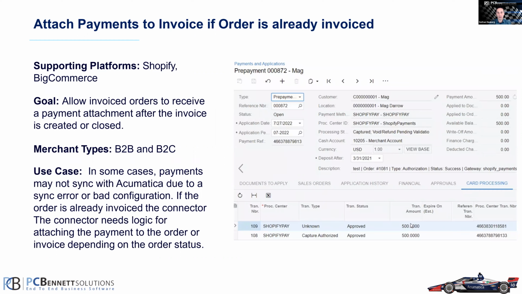Another very highly asked for feature is the ability to attach payments to an invoice even after it's been processed and closed. This new feature is available in Shopify and BigCommerce as well. So in some cases, we may not get the payment right away, and it may not connect correctly. Maybe there was a sync error or some bad configuration, a mismapped field. Maybe we're collecting the payments outside of our ERP system, and we need to attach those as well. So even after the order has been shipped and invoiced, in order to do this automatically, the connector needs logic for attaching the payment to the order, and we've built that in now. So when payments come in after, we have that.